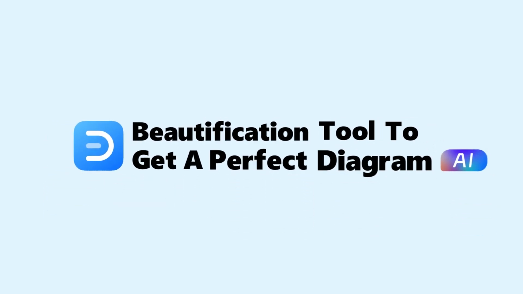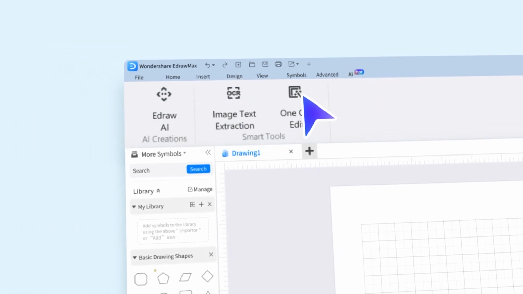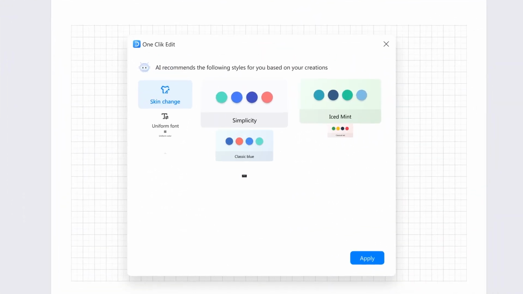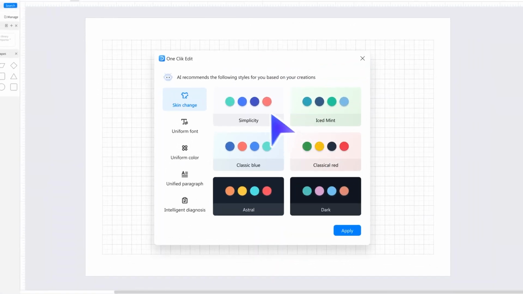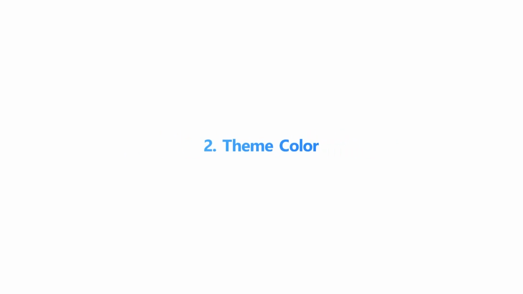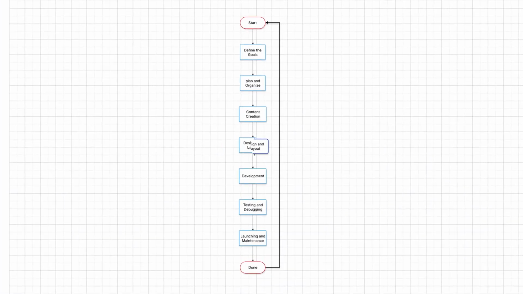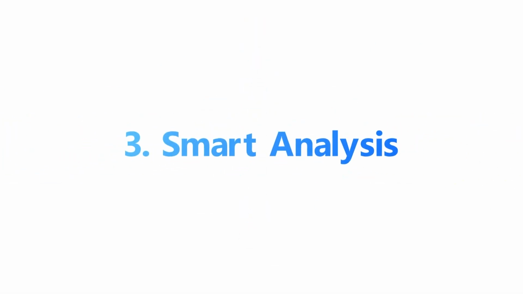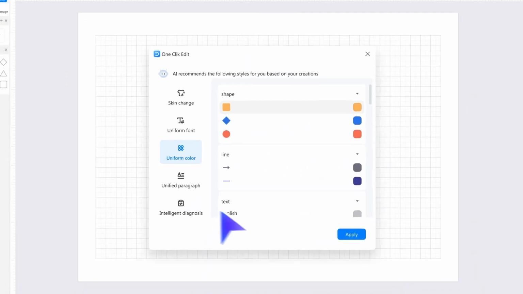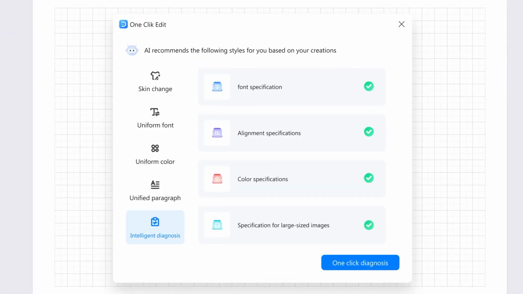Beautification tool to get a perfect diagram. Along with creating AI flowcharts, you can utilize the one-click edit feature in the AI section to beautify the created content. Style. You can define the style of the created flowchart with the Change Global Style section in the feature. Theme color. In the Unify Colors section, you can alter the theme of colors and shapes used for creating the flowchart. Smart analysis. EdrawMax provides a dedicated functionality for analyzing the mistakes in a specific flowchart.